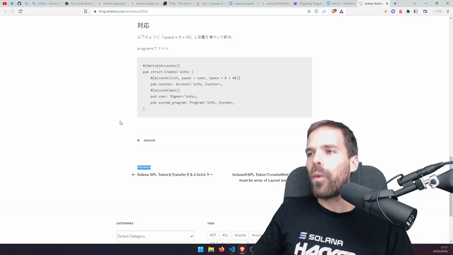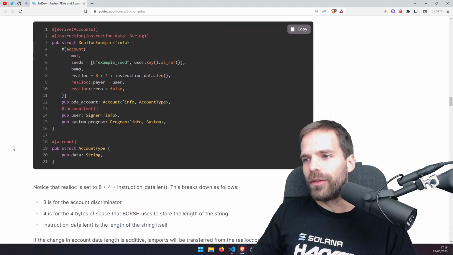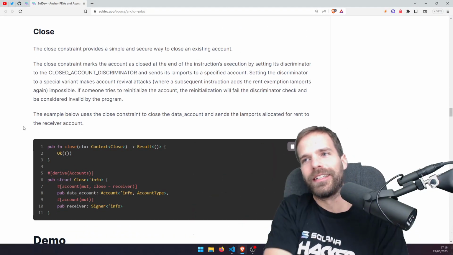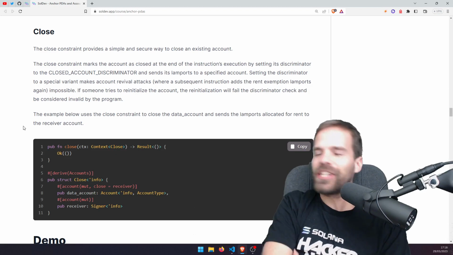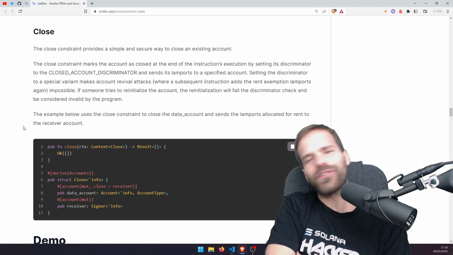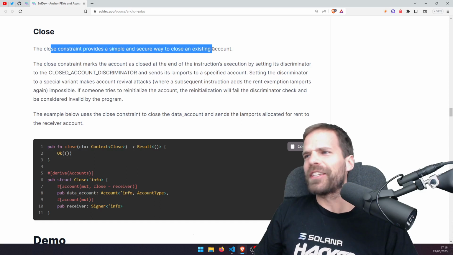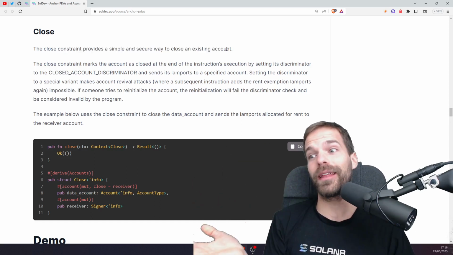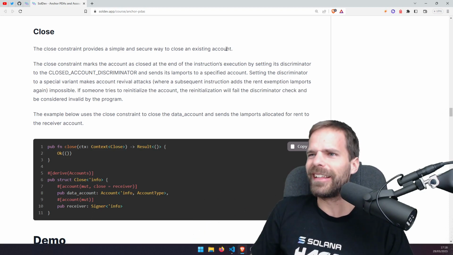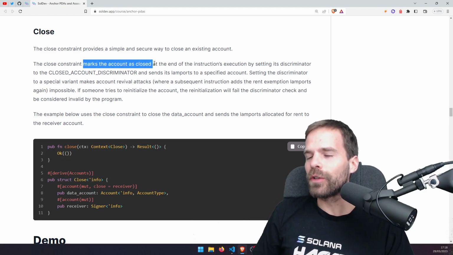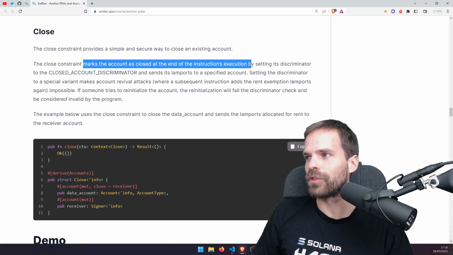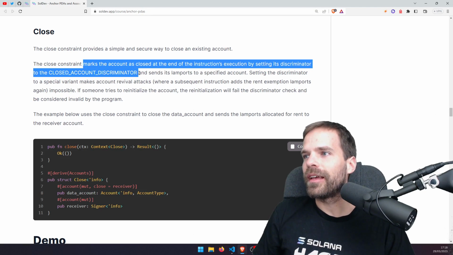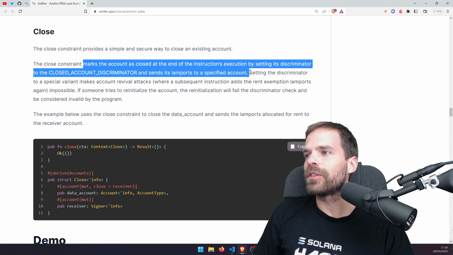Now there's only one more thing that I want to go through, and that's the closing. We talk about closing accounts as well. Just another constraint. The close constraint provides a simple and secure way to close an existing account. Well, it does what it says, closes an account. Can't be that difficult, is not that difficult. Let's see. It marks the account as closed at the end of the instruction's execution by setting the discriminator to the closed account discriminator and sends its lamports to a specified account.